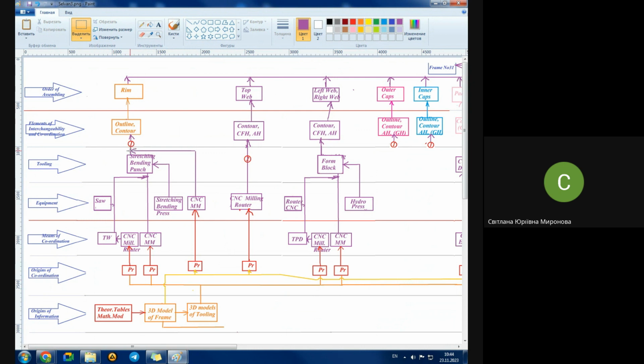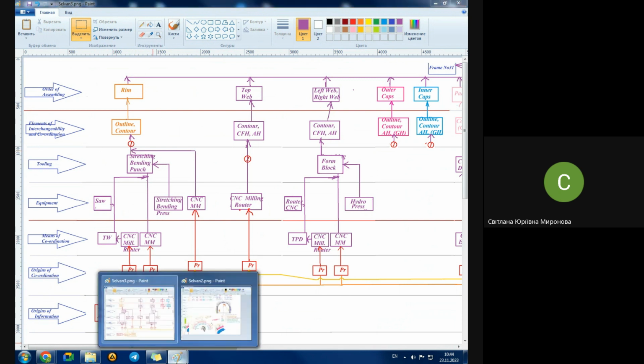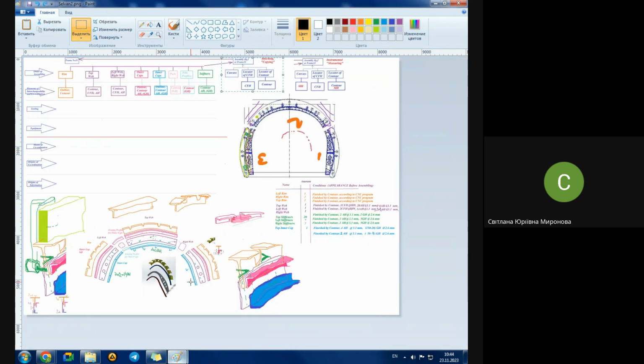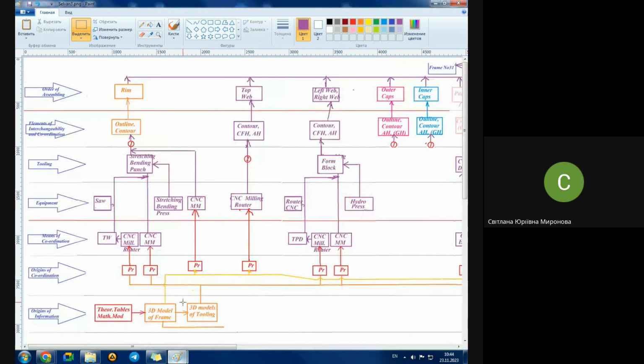In some cases, it appears that we need some special tooling. In case of bending or forming, for instance, we need bending punches, stretching punches. Quite clear that stretching and bending punches are not included in the 3D model of the frame itself. It means that we need other 3D models, and these other 3D models are given in a separate box here, because it's literally another digital mock-up, not of the airplane, but of the tooling of the airplane.